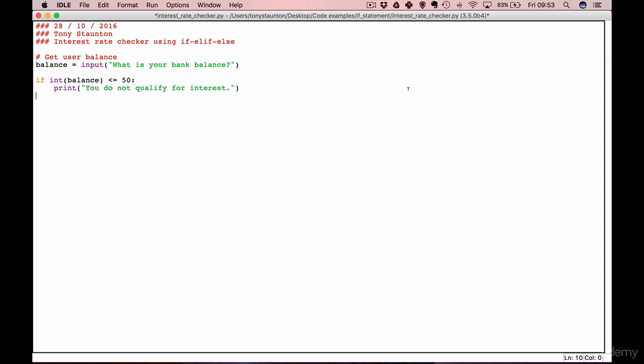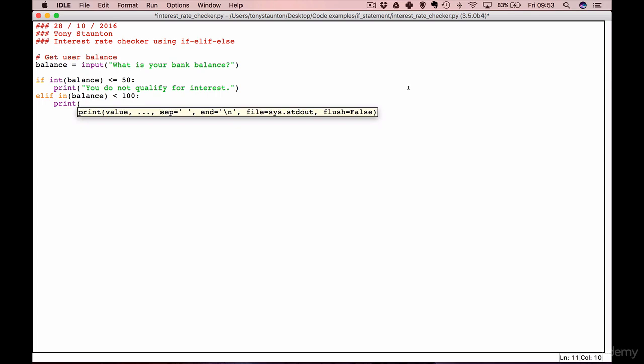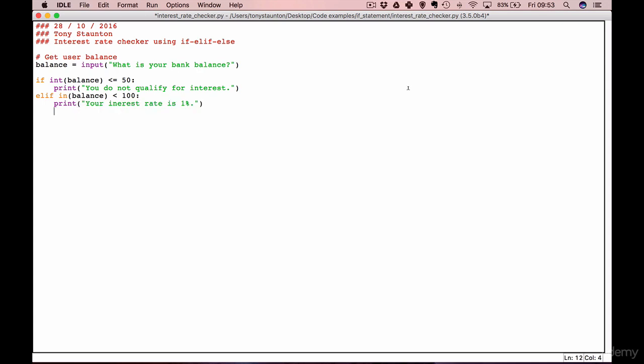Perfect. Or if the user's bank balance is less than $100 but more than $50, then they qualify for 1% interest. Finally, if the user's balance is over $100, then they get 2% interest. So let's add that in now. So elif int balance is less than 100. Print, your interest, actually I've forgotten my opening double quote here, so your interest rate is 1%. Close your double quotes, close your bracket.